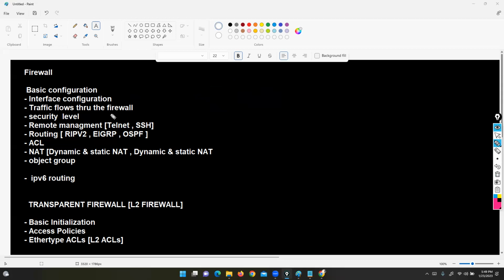Now, traffic flow through the firewall box. Right now, we are working with Cisco ASA, so we need to discuss the packet flow, how traffic is traveling through the Cisco ASA firewall. If you go with Palo Alto, Checkpoint firewall box, or Fortinet, traffic flow is different. So in Cisco ASA, we focus only on Cisco ASA traffic flow.